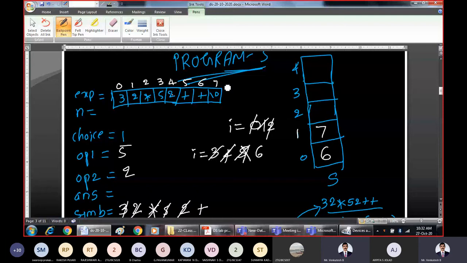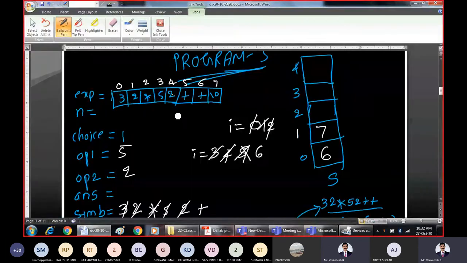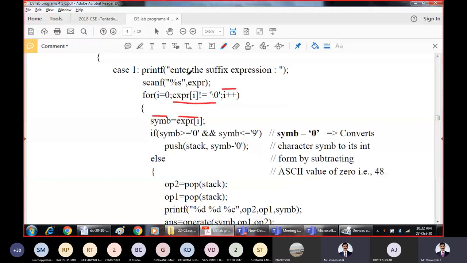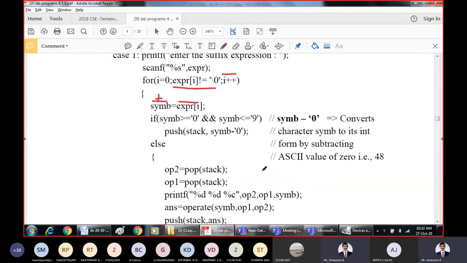Yes, it is true. Expression of 6 is plus. So what is symbol now? Symbol has a value of plus now. When symbol has plus, this is false. Else is true. So whenever we get the operator, what do we do?